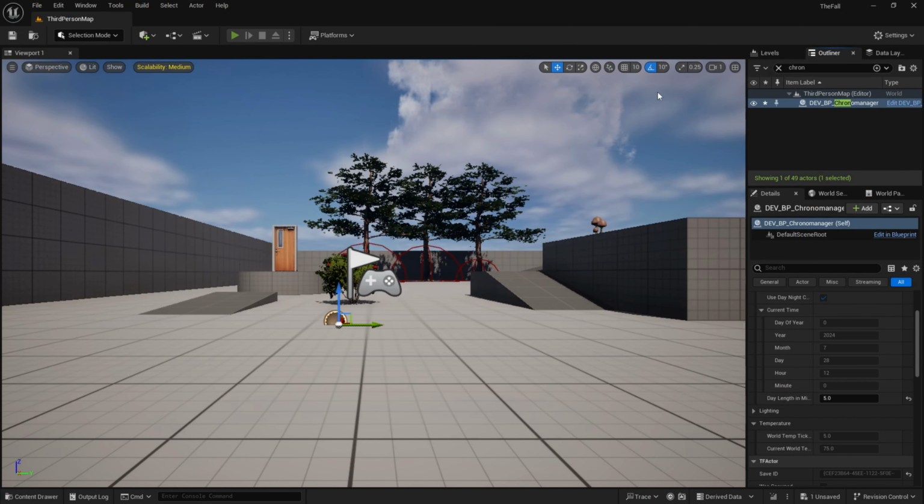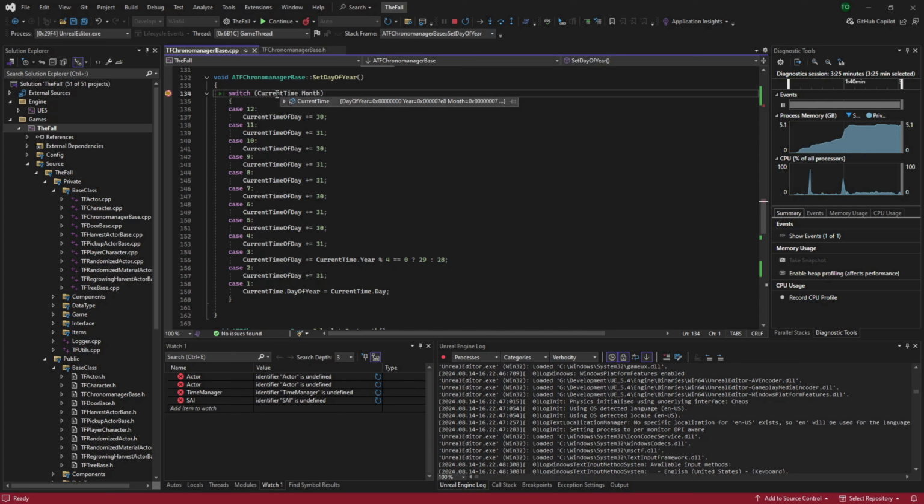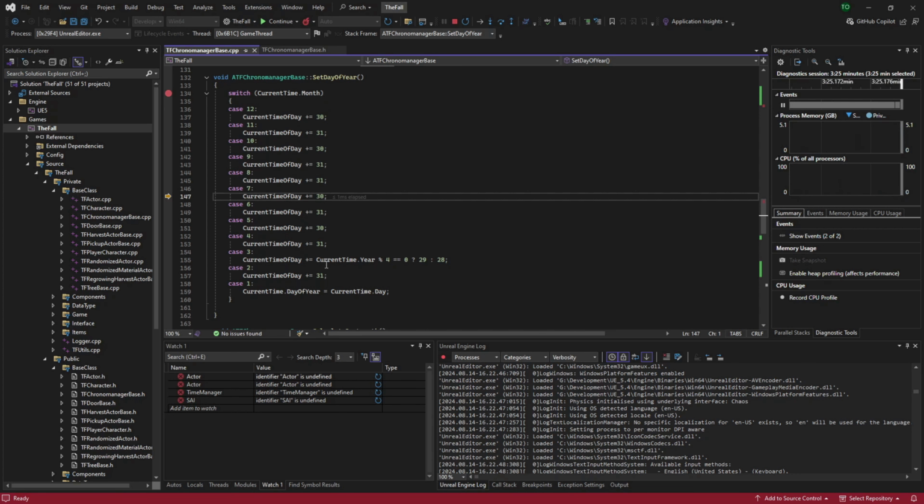I'm going to hit play, so it hits that breakpoint. So current time month is 7. So current time of day plus equals 30, 31. Right here. That's why. Plus equals.